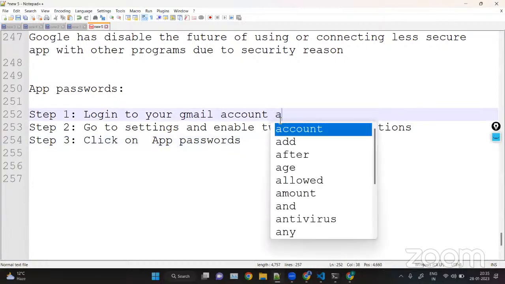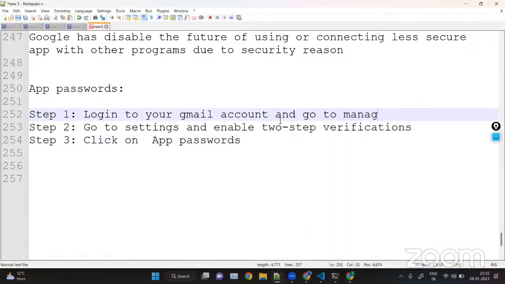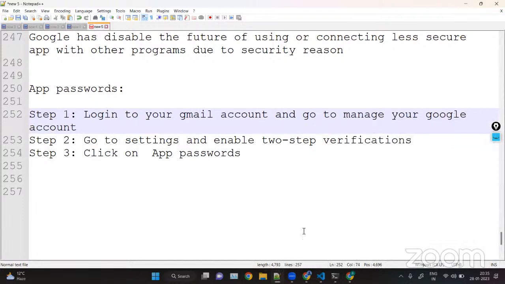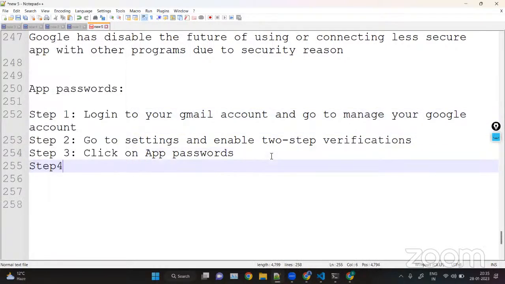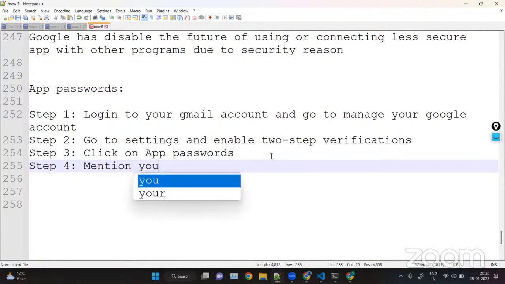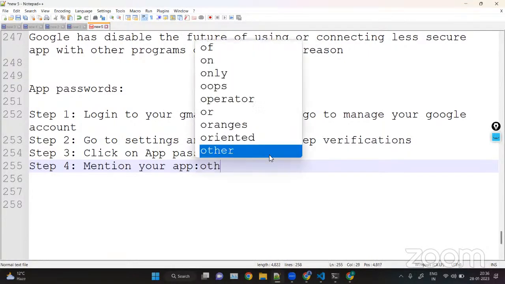You can log into your Gmail account and go to manage your Google account. Then go to settings, enable your two-step verification options, and click on app passwords. So step number 4, mention your app type, that is custom. Click on other, custom.